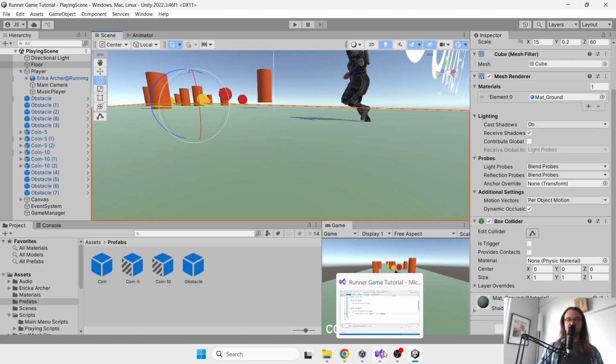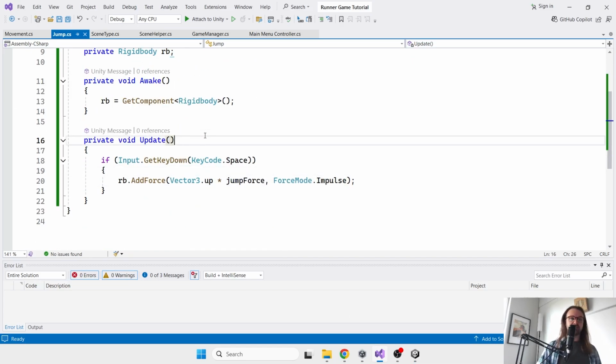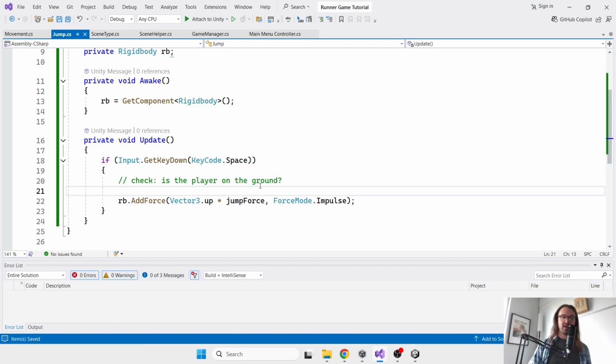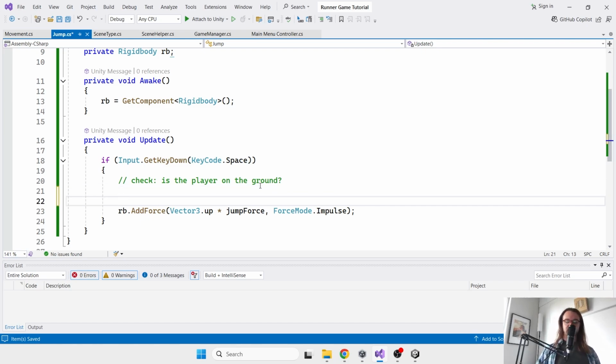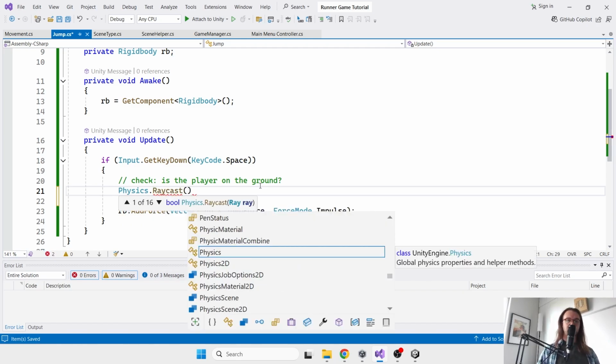Okay, so let's go to our code here, and let's see where we want to check this raycast. So if we go to the update function, we see we have get key down, that's pressing space. Okay, now before you actually add a force here, we should check, is the player on the ground? Okay. And so to check if the player is on the ground, we're going to do a raycast. And to do a raycast, you just write capital P Physics dot raycast. Okay, open up a parenthesis.